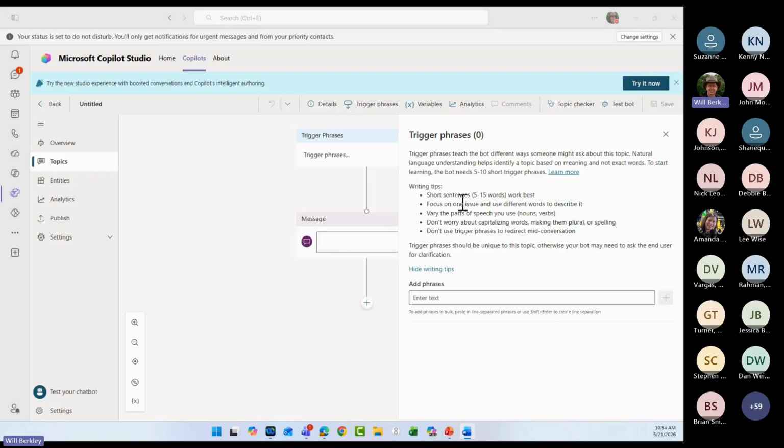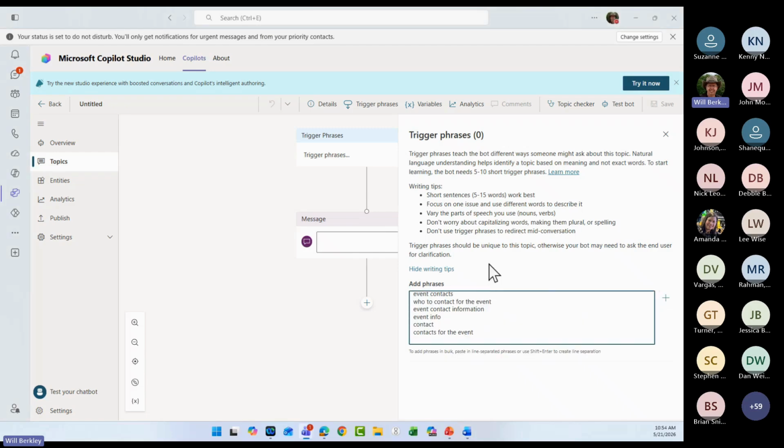So it's looking for trigger phrases. These topics are looking for trigger phrases, things like where people say, what are the contacts for this location? Or who do I contact if I live in such and such? Those kind of things. And so I'm going to add in some practice trigger phrases. Like people might say, who are the event contacts? Or just type in event contacts or just contact.